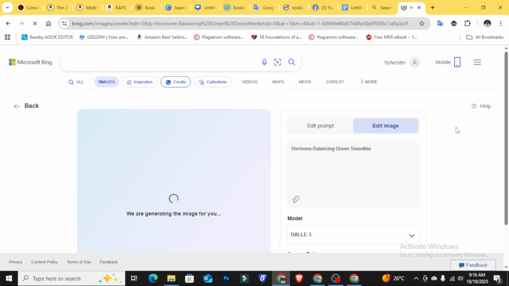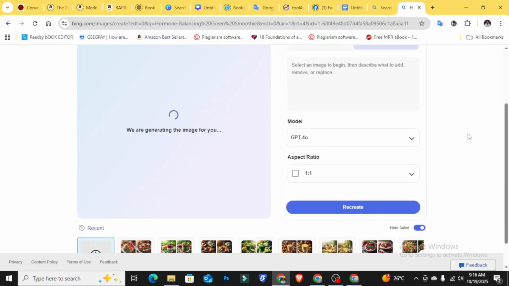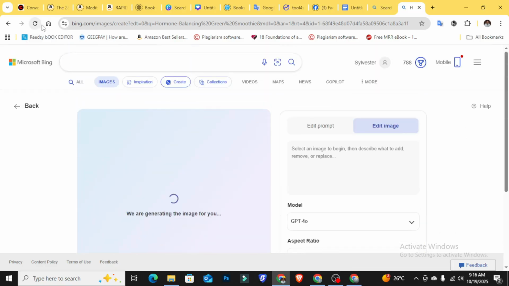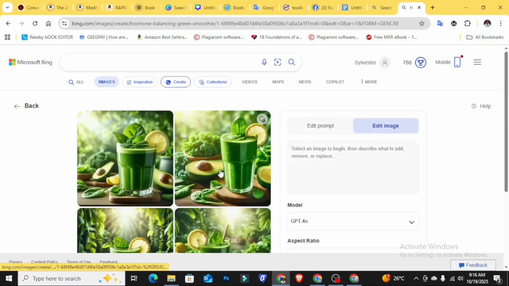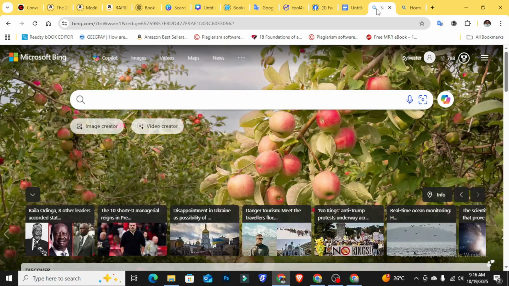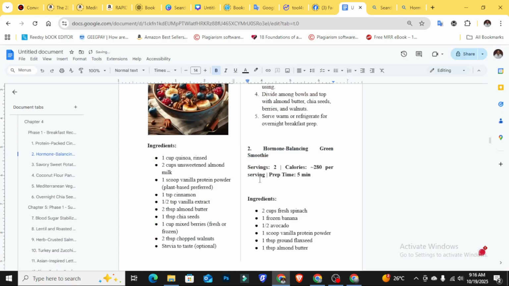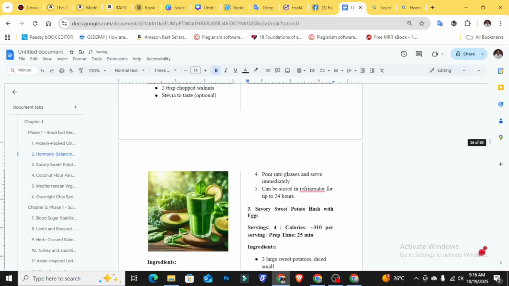Hormone balancing green smoothie. It does not take time to generate, though if it takes time to generate for you, just refresh the page. If you are trying to generate your image and it takes time, just refresh the page. It should not take more than 10 seconds. Copy image. I'll go back to this, so I'll paste the image, Ctrl V.